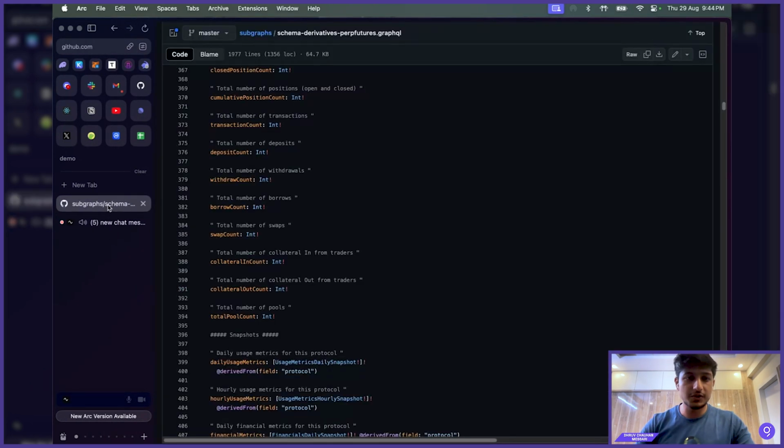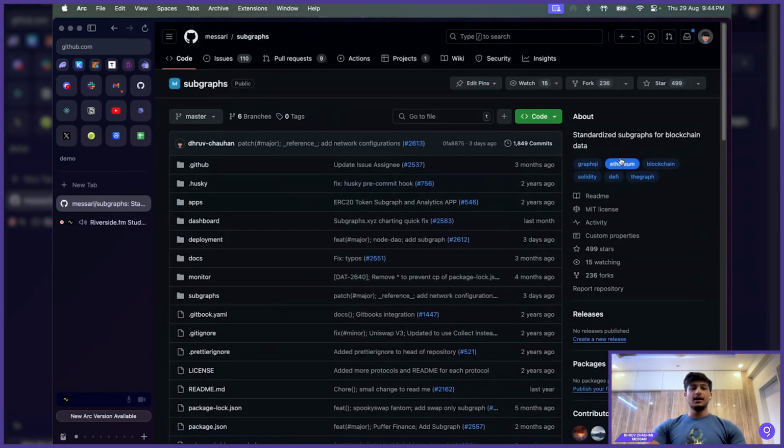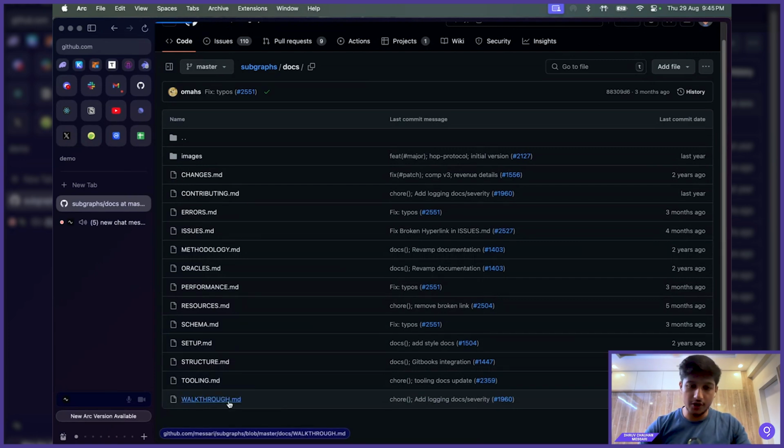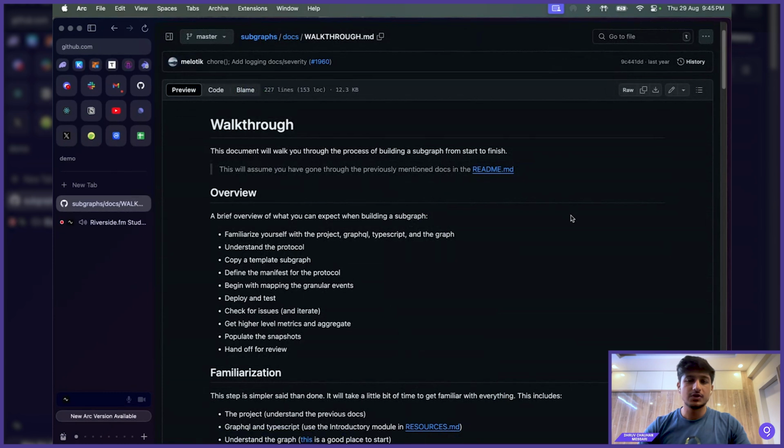So I'll just transition to the data creators now, the subgraph developers, right? So for the developers, again, the single point of entry is the GitHub repo. Go to the GitHub repo. For developers, I would recommend just going to the docs first and reading a very important documentation that we have written. It's called walkthrough.md. So the walkthrough is basically a step-by-step guide from starting from zero to ending up creating a subgraph in Messari and deploying it to the network, right?